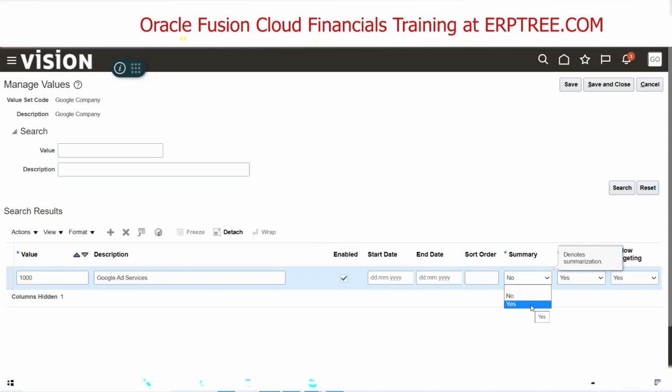So maybe after a few classes, there is a separate concept there we will discuss. As of now, try to understand the meaning of these fields. If I set summary as yes, the system will understand this as a parent company. Parent company means ideally used for reporting purpose. With this, the system won't allow us to create transactions.